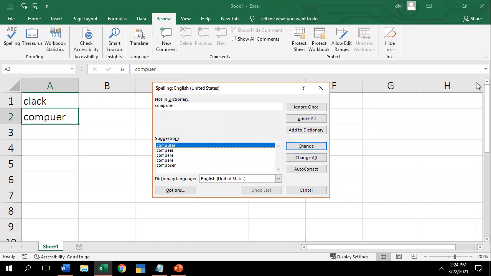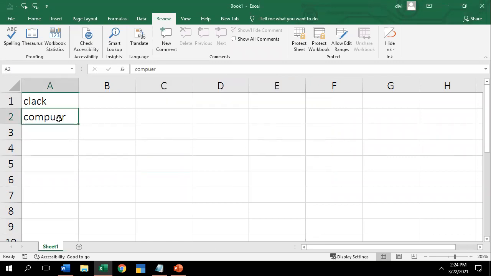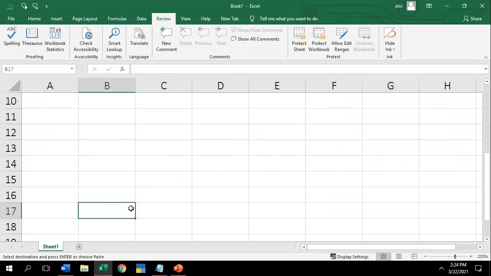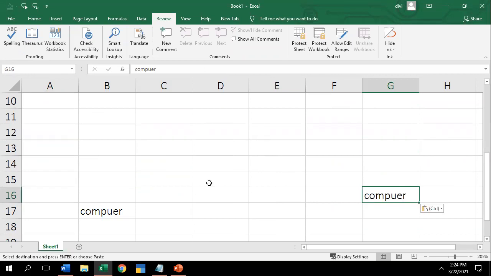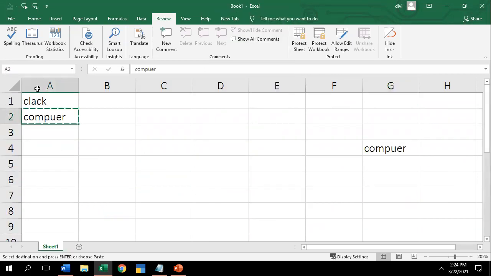Okay. If I have multiple values in a particular sheet, they can be changed together. For example, I'll just copy it and paste it over here, and over here, and over here. Okay. So if I want to change all of these to computer, I want to find them even though I don't know the spelling.